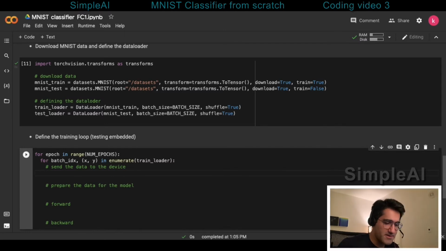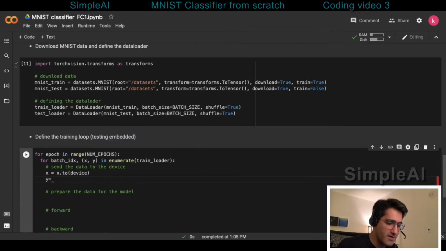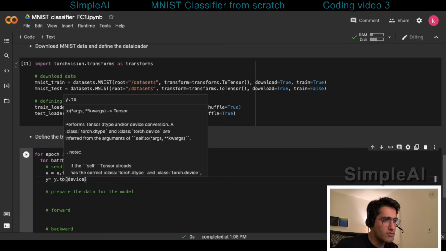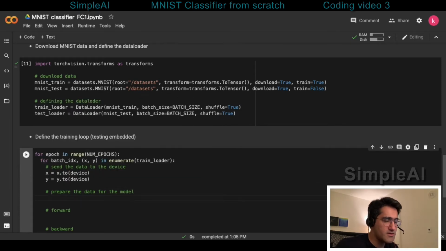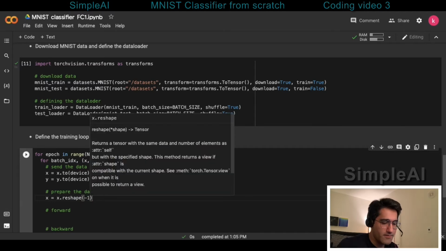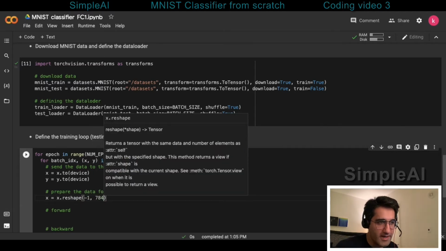So let's write codes for each of these. Sending the data to the device is very simple. X is x dot to device, and the same for y. Y is y dot to device. So this part was simple. In this case, depending on what example or what kind of model you're developing, you might do a lot of different things. In our case, we know that we have to just flatten the images. So x is equal to x dot reshape -1 and 784. 784 again comes from the fact that each image is a 28 by 28 image, and 28 by 28 is 784.